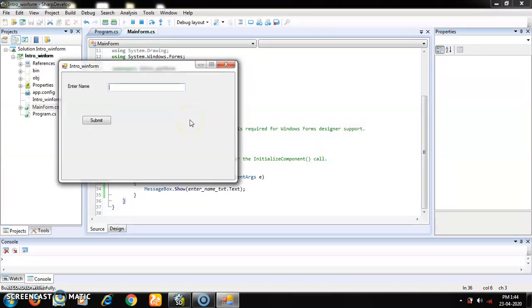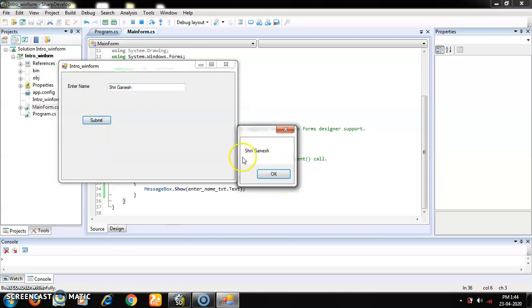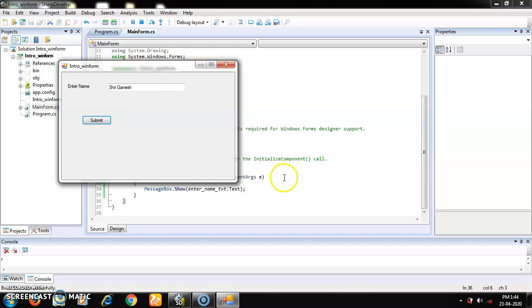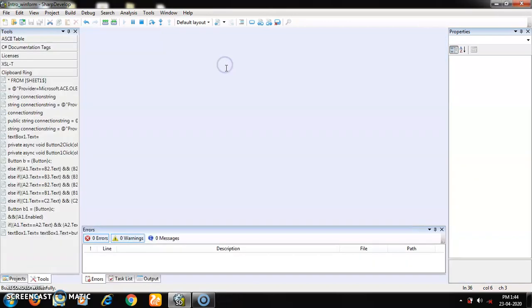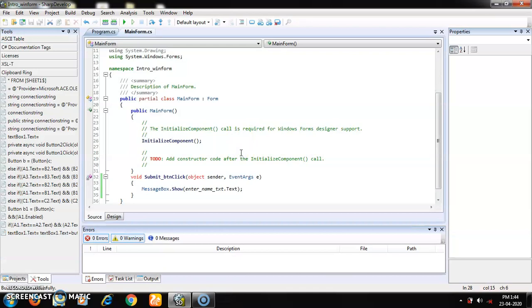Okay, let's see. Shri Ganesh, and submit. Okay, let's see Shri Ganesh. It is going to display that text data on the message box. So in this way we are going to perform different operations.